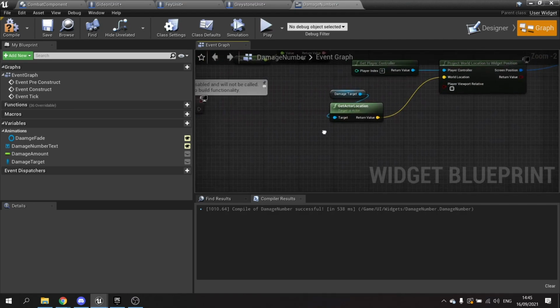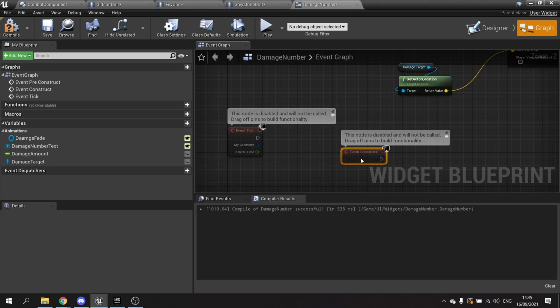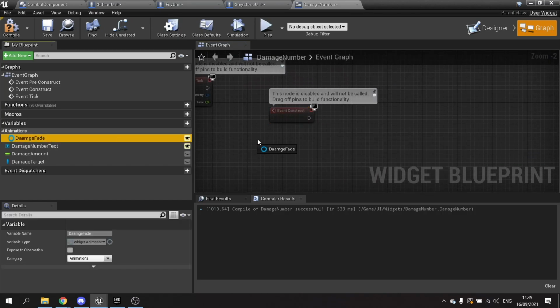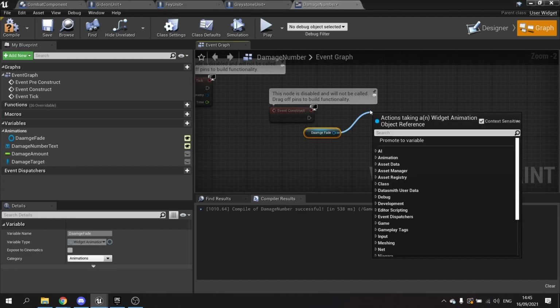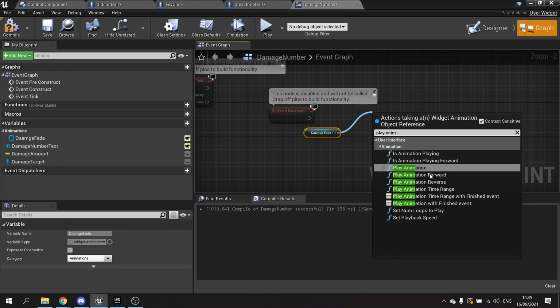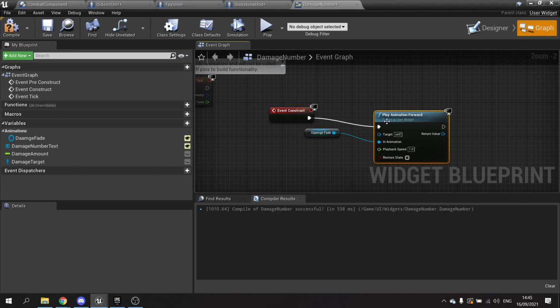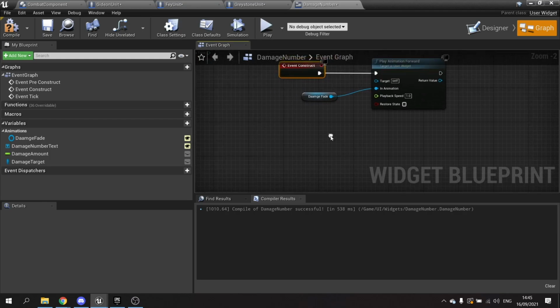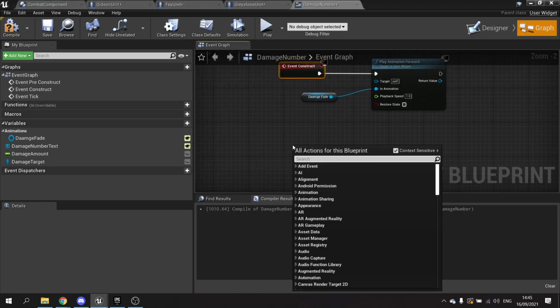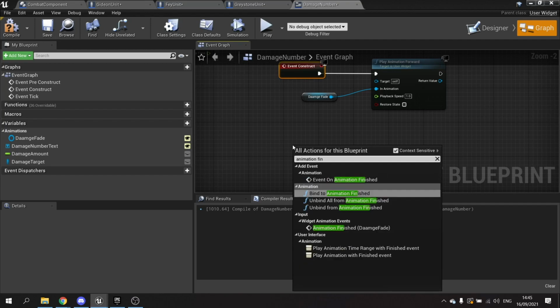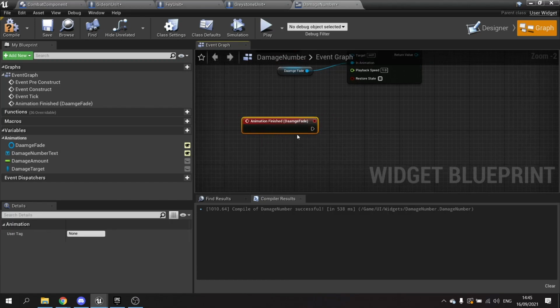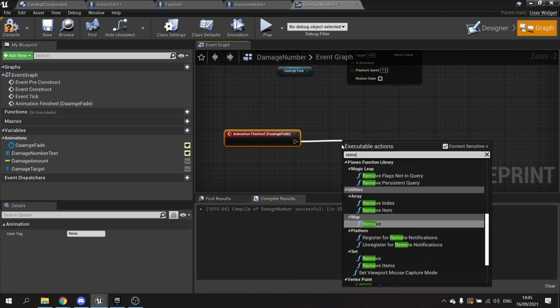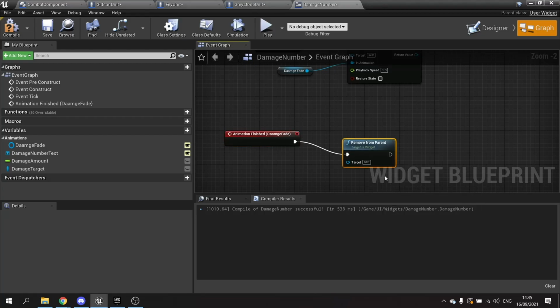Then we're going to make the construct event. I'm going to tell it to play the animation when it's constructed. So bring this in and do play animation forward. So it plays the animation as soon as it's added to the screen. Now I want to remove it when the animation is finished. So if I just search for animation finished, and you'll see the one with the brackets with your animation name in it. With this, we're going to take this out and do remove from parent. And that's it. Hit compile and save that.